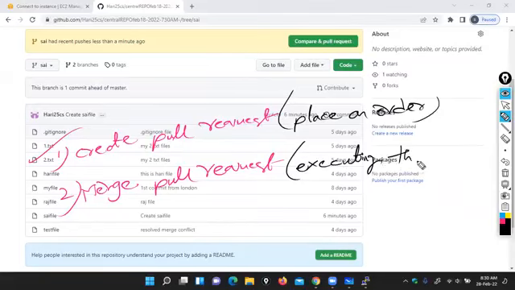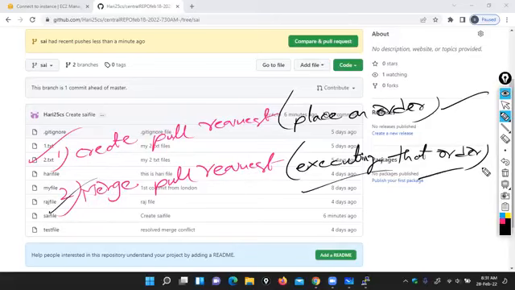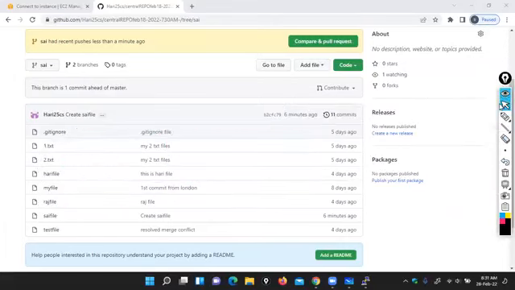Executing that order. I mean, you just imagine like this. You just come back so that you can understand clearly. Create a pull request means it is like placing an order. Merge pull request means it is like executing that particular order. These are the two steps we have to follow. So how to perform? Let's see here.